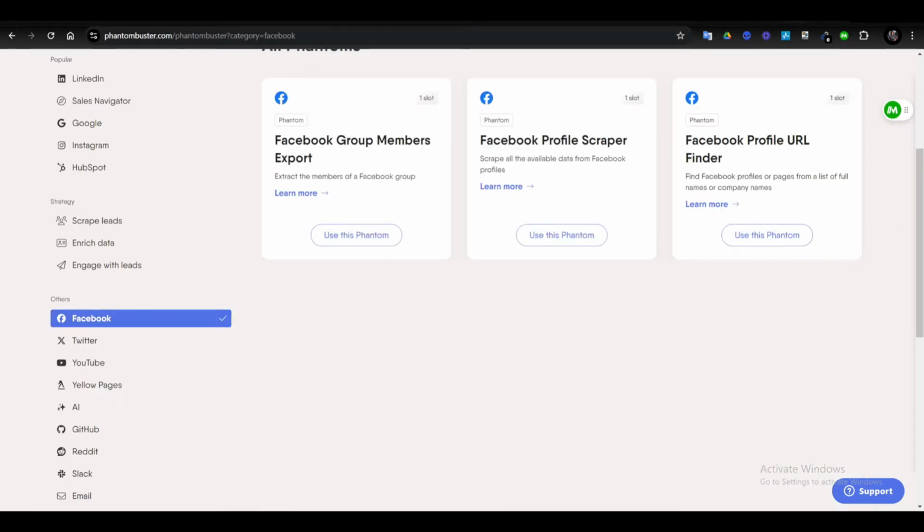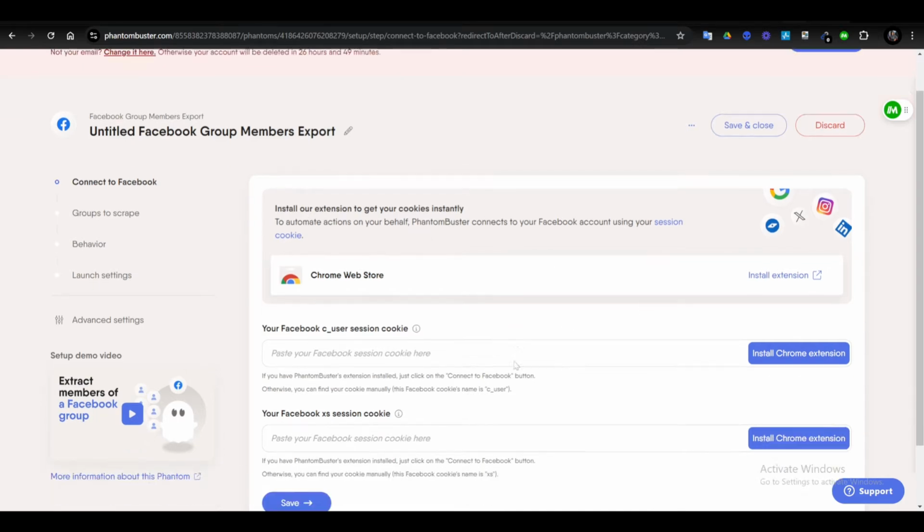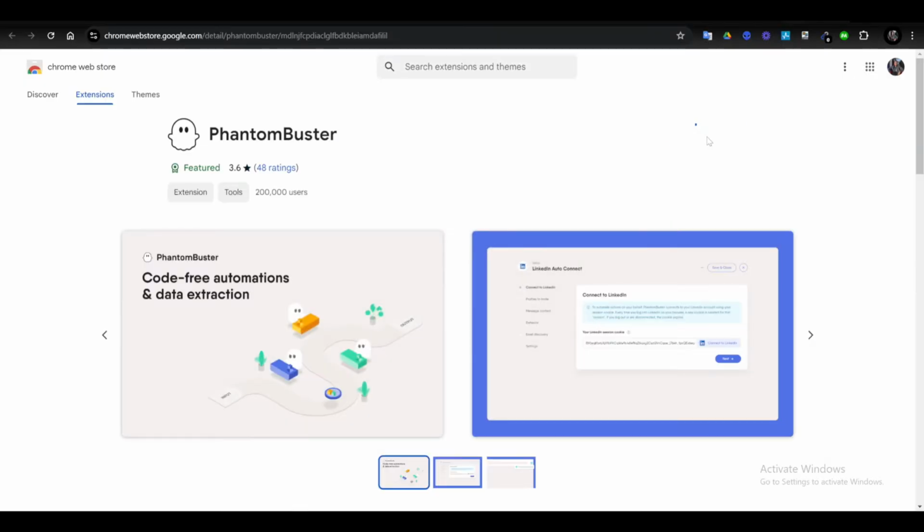Right here it says Facebook group members export. This is the one we're going to use. Then you click on use Phantom. Here it says install our extension to get cookies instantly. So you want to install the Chrome extension. Click on it, then click on add to Chrome.